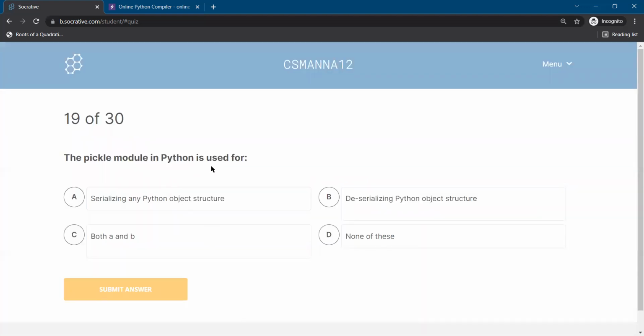Now, the pickle module in Python is used for serializing Python object structure, deserializing Python object structure, both A and B. Yes, it is the purpose of both serialization and deserialization. So C will be the answer.